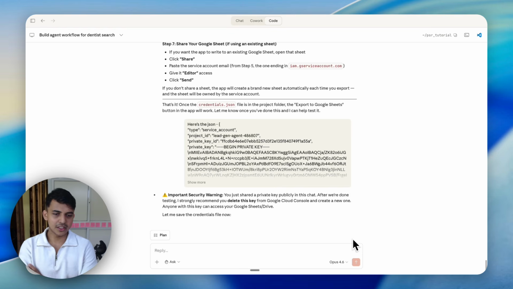You just shared a private key publicly in this chat, and after we are done, I strongly recommend you delete this key from Google Cloud Console and create a new one. Anyone with this key can access your Google Sheets and Drive. Let me save the credentials file now. Obviously, it will tell you the security protocols. For tutorial purposes I showed you what I did, but avoid it. Security warning: it's a private key that can access your Google Sheets and Drive, so you should not be doing it. I'll be deleting this, but you get my point.